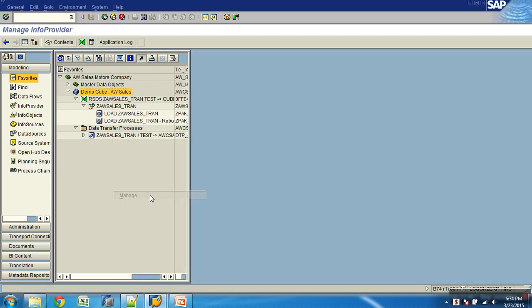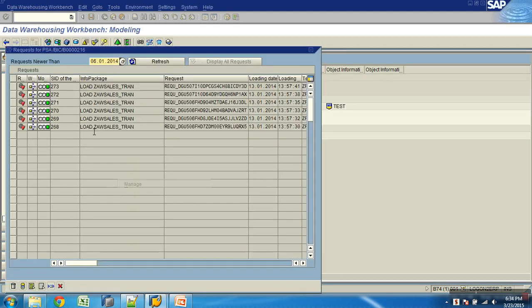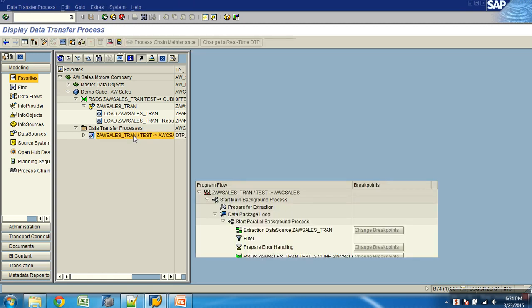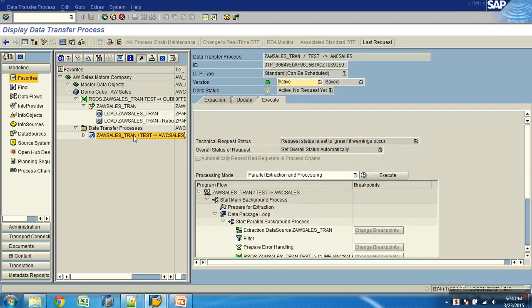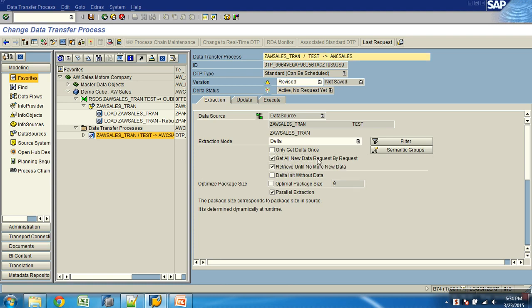I just deleted it back, and I still have the 6 requests. If I load delta again, the 6 requests will come. Why? Because I have not processed them with get delta once. So I'll say change. But look at this: get all new data request by request, and go next until there is no more new data, meaning take every request one by one.